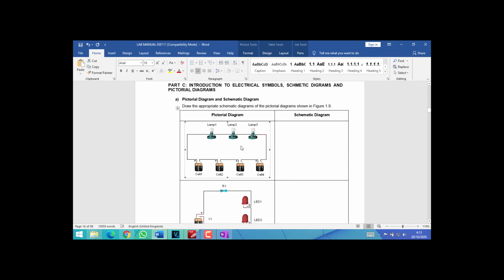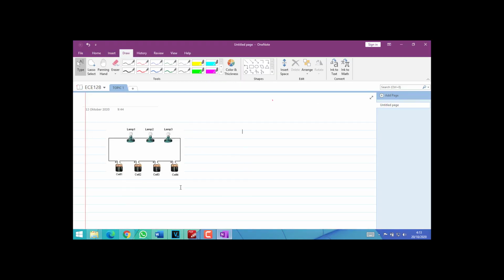pictorial diagram here. So here I show to you the first example here, for the first question here, how you want to answer for this question. Okay, so this is the pictorial diagram, so you need to convert to the schematic diagram here. So you need to convert to schematic diagram. Okay, so from here I cannot draw using the ruler, so just a scratch here only. So the first one is the battery.